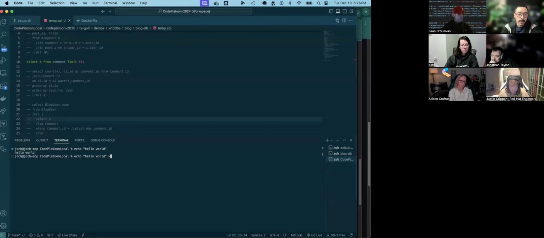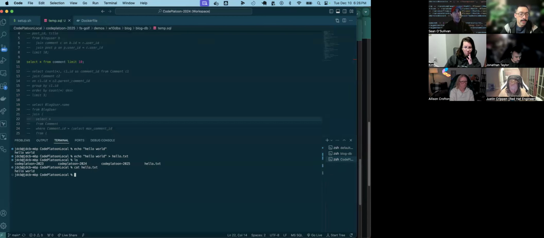Now I could use my redirect to store this output into a file, hello.txt. And now if I look inside of my environment, I've created a file called hello.txt. If I look at that file, it contains the output of this command. So that's what redirect is. It's a pretty cool little Linux command.